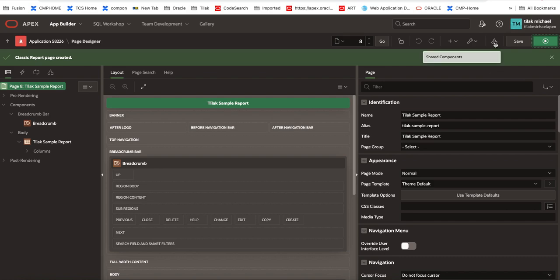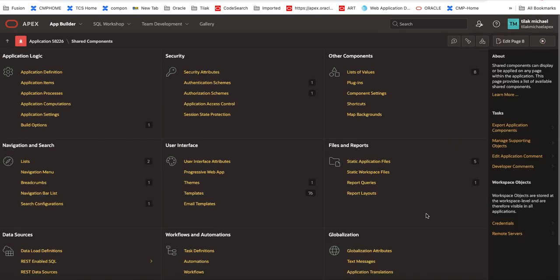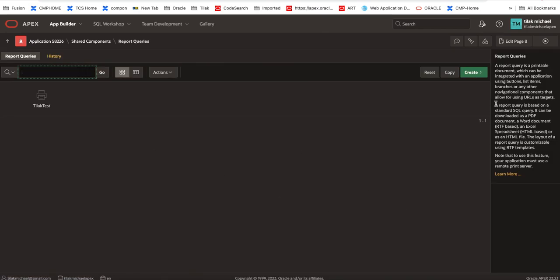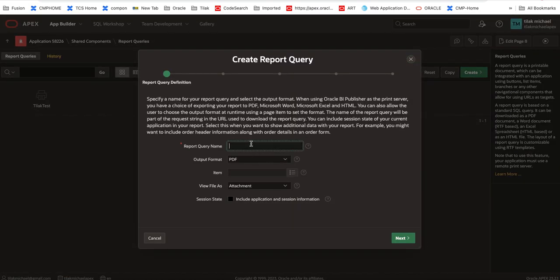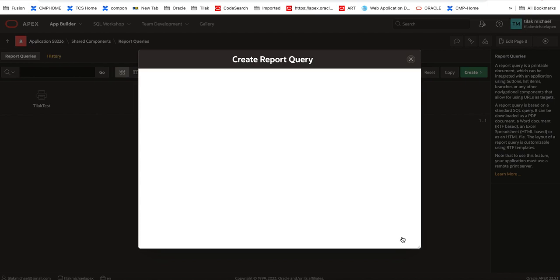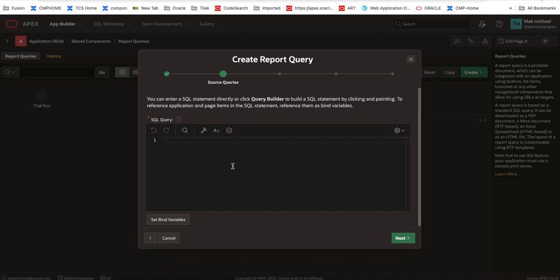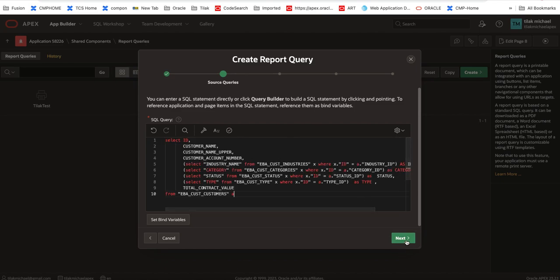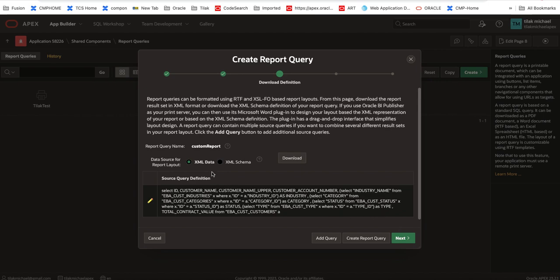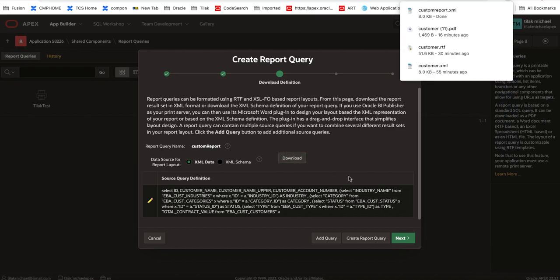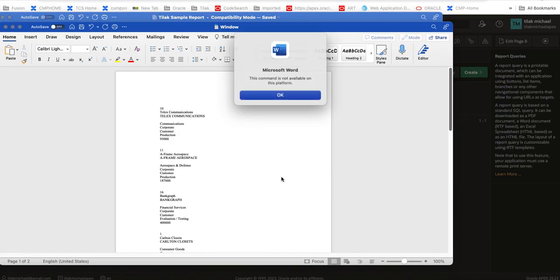Now I go to the shared component. The first thing I'll go to is report queries. Say custom report, output is PDF, it is attachment. The same SQL I'm going to use. You download this XML. Okay, this is the XML.